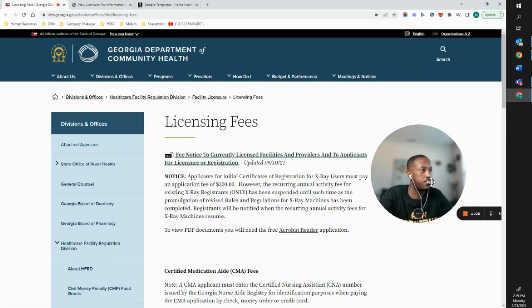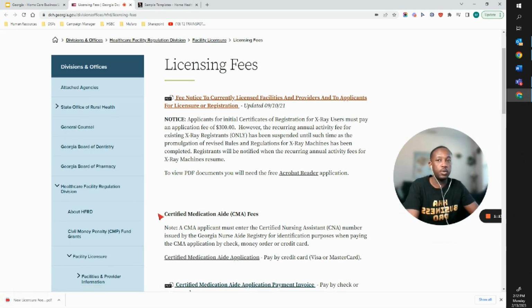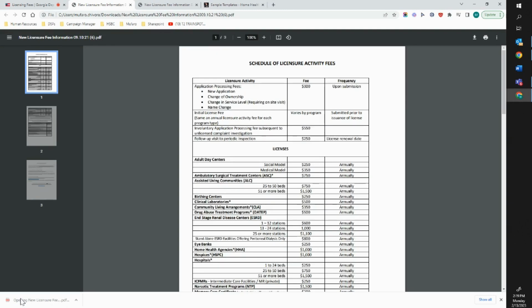Once you're on this tab, the first thing you'll see is a link that will give you a rough idea of all the fees for whatever type of agency you're looking to open in the state of Georgia. So let's click on that now. And then what you'll notice is it's going to be in PDF form. So when you click on it, it's going to open up into a new tab, and there are going to be 3 pages.